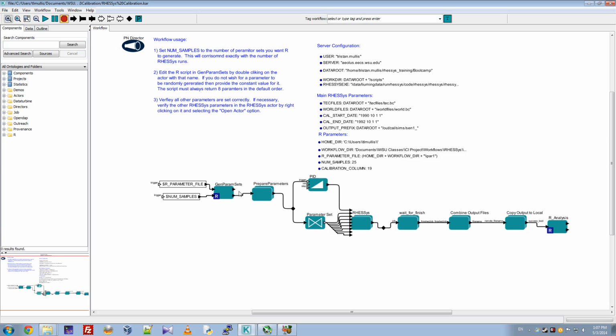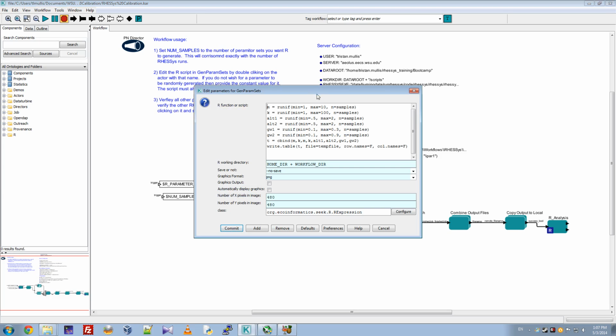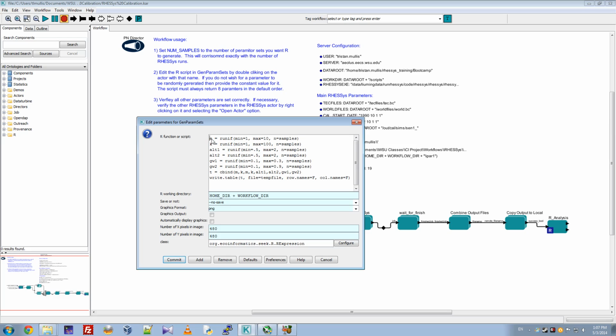calibrating for. So how you begin this process is you have to configure the gen parameter sets. I can either double click on the actor, or right click and configure the actor. So it stores a small R script where we'll be calibrating MK alt 1 2 groundwater 1 and 2, and the rest of this is just how the parameters are actually distributed, or sent, to the next part of the workflow.